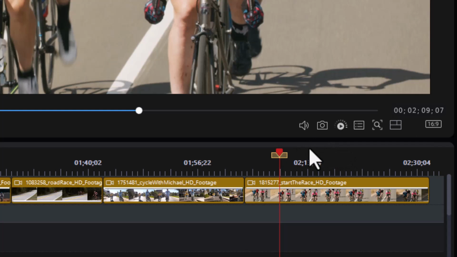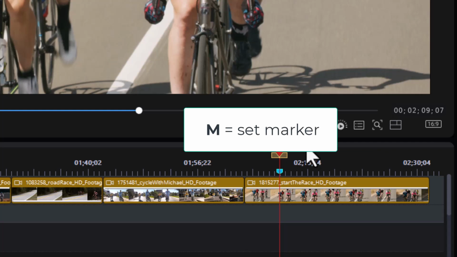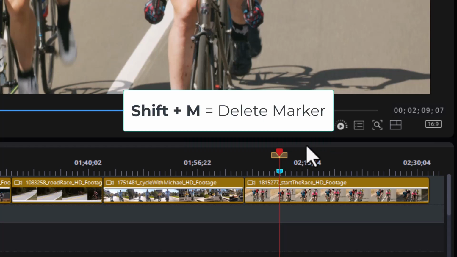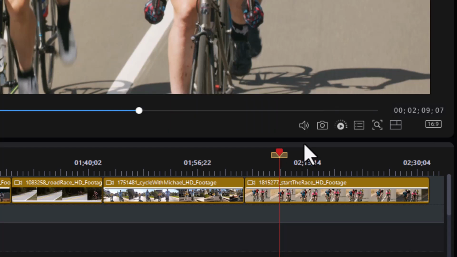The easiest way to do that is simply press the M key on the keyboard, and that will give you a marker wherever the playhead happens to be. If I want to delete a marker, if it's highlighted and I'm on top of it, I simply do Shift M and it will delete it. So M will create the marker, Shift M will delete that marker. We'll give you more about that later.